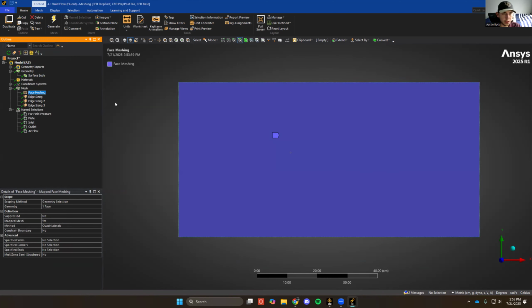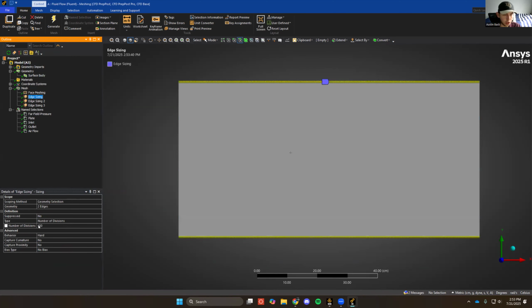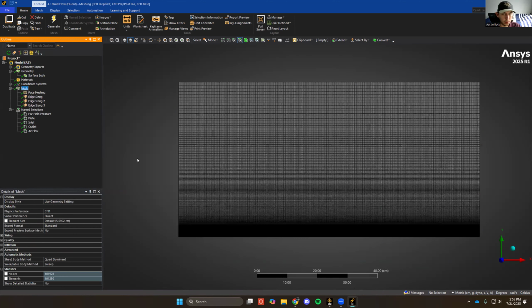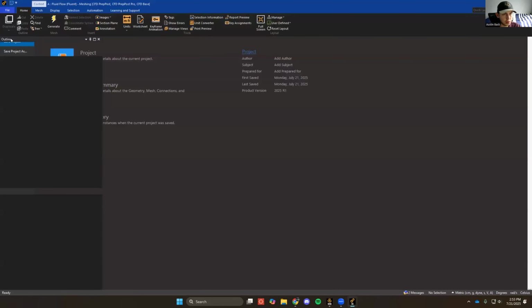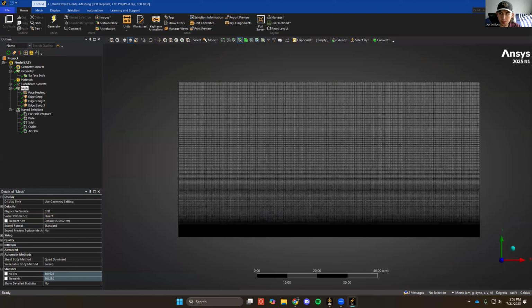Perfect. We have our face meshing, we have our edge sizing, 450 on top and bottom. We have our 225 divisions on the front with a bias towards the bottom, 225 same with a bias towards the bottom, and our mesh looks very good. So I'm going to save this as we now have a good amount of mesh. And on to the next step.